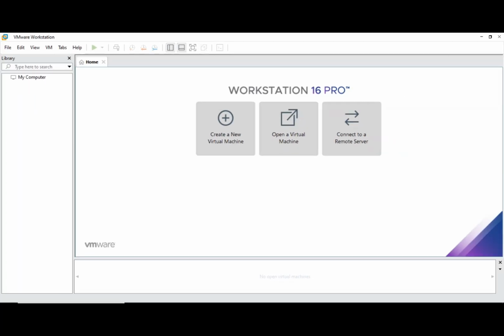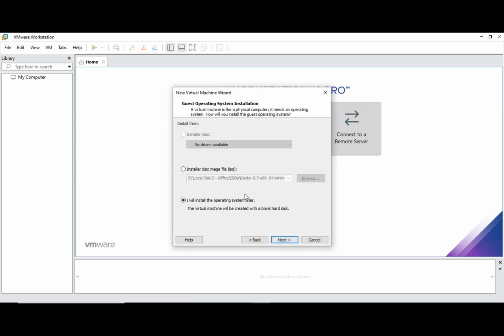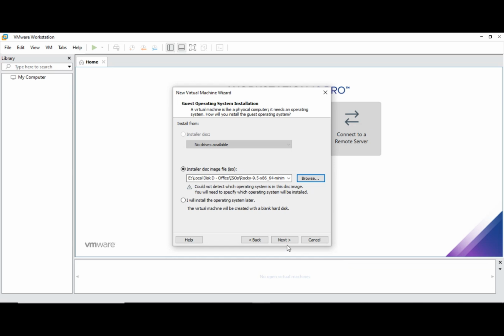Now let's set up our virtual machine. I have already opened VMware Workstation. Click on create a new virtual machine. I will choose the typical setup and click next. Then I will select the Rocky Linux ISO from my computer. Give the path and select the Rocky Linux ISO. Click open. Click next.